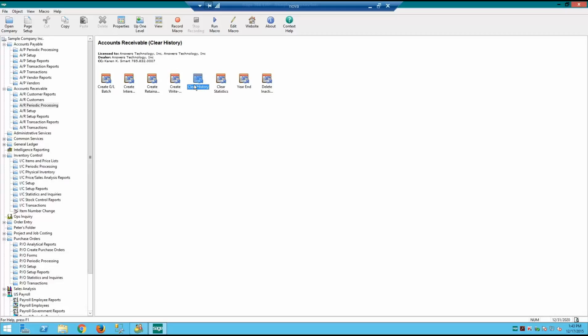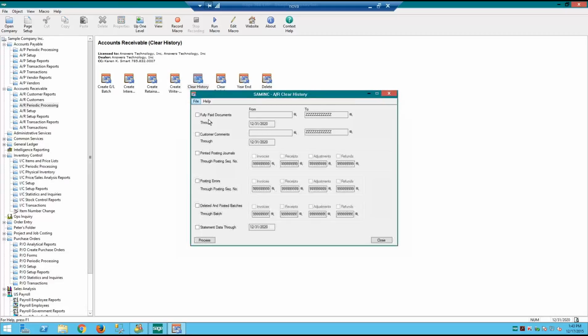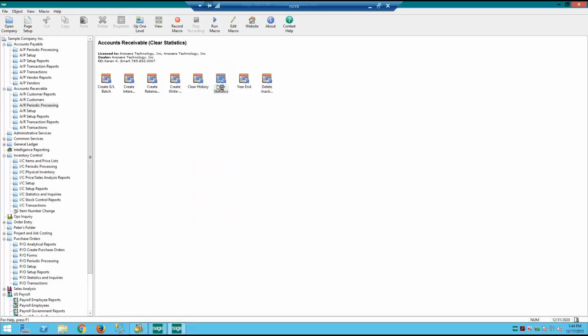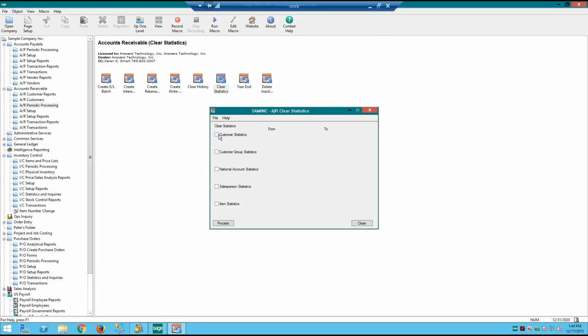Clear history, again, is very similar to the accounts payable. Okay, so you're deleting batches and things of that nature here. So again, you want to be careful. This is going to be clearing fully paid invoices from your customers and any customer comments and then other data. Clear statistical information, same thing. So instead of vendor statistics, it's customers and customer groups. If you also have the national account module and you want to clear that data, okay, and any salesperson statistics or item statistics can be cleared out.